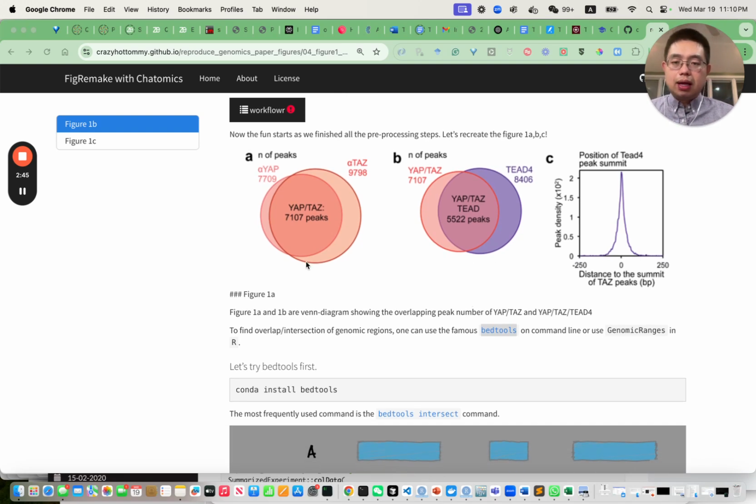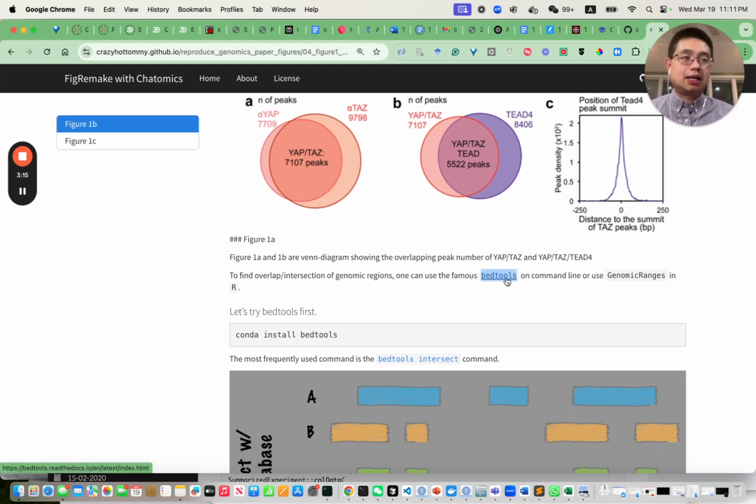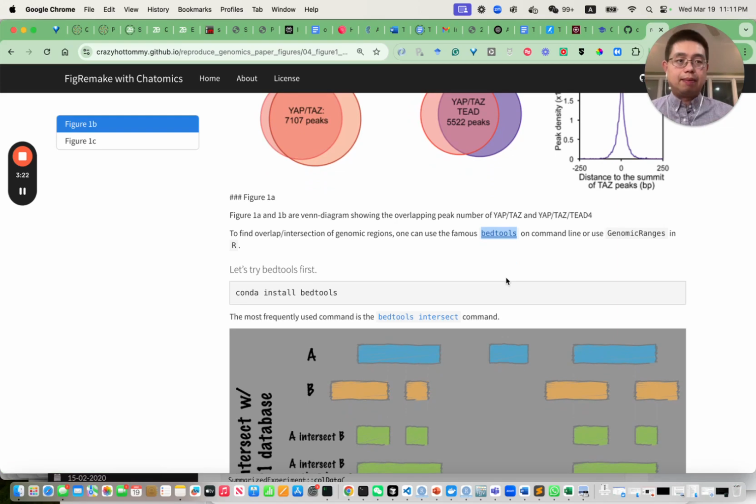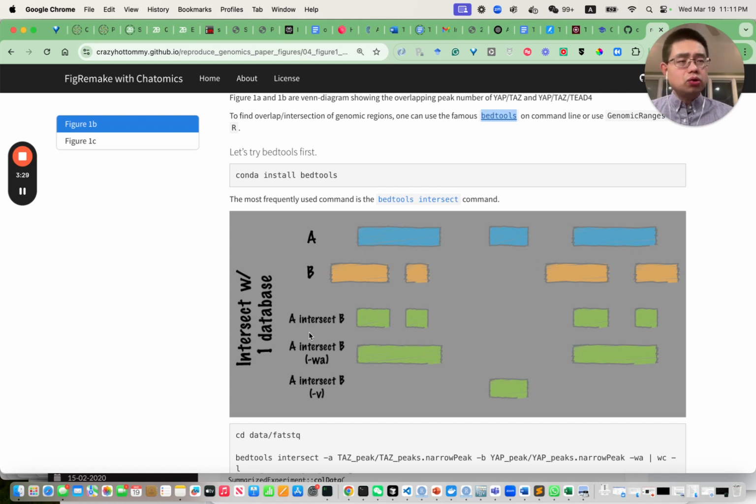But first of all, how do you get those numbers for the Venn diagram? You get the peak numbers for YAP and TAT, and the peak number for YAP, TAT, and TAT. After peak calling, you get all those peaks, and it's a matter of just finding the intersections. There's a really powerful command line tool that you should learn how to use. It's called BEDTools. BEDTools is a command line tool designed to do all sorts of genomic interval manipulations, and bedtools intersect is one of the most commonly used commands.